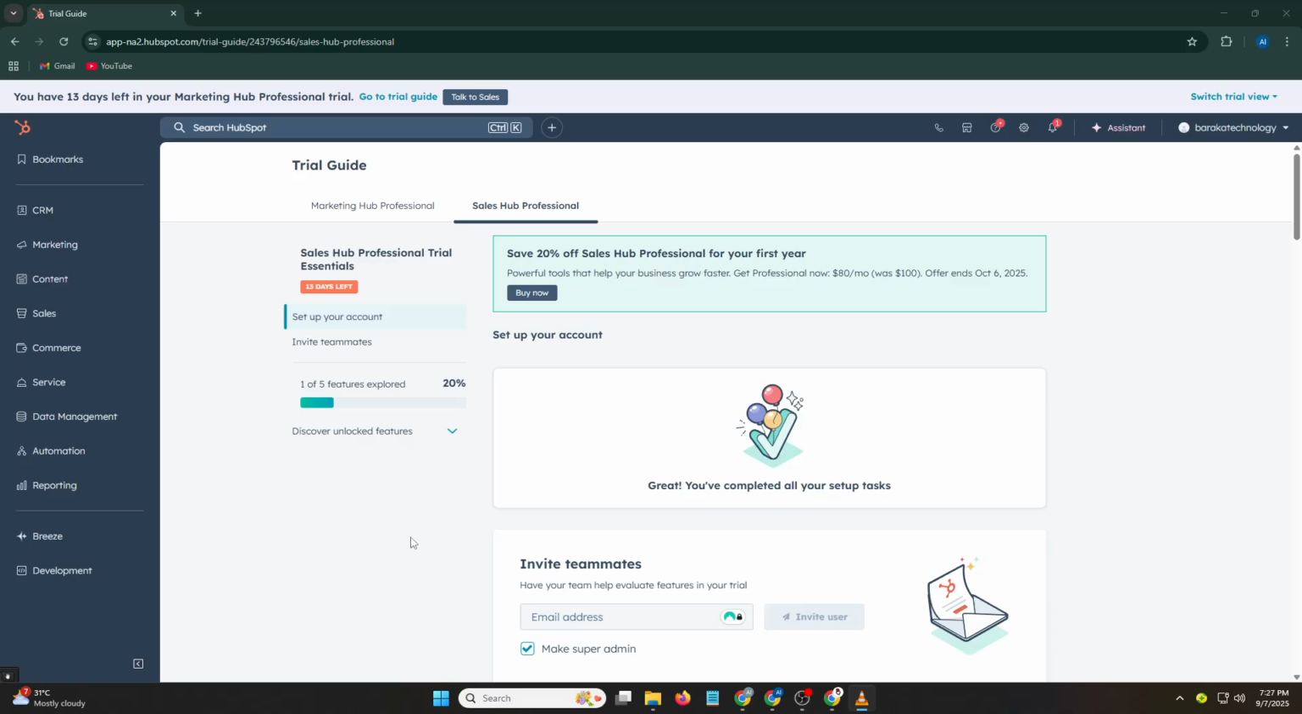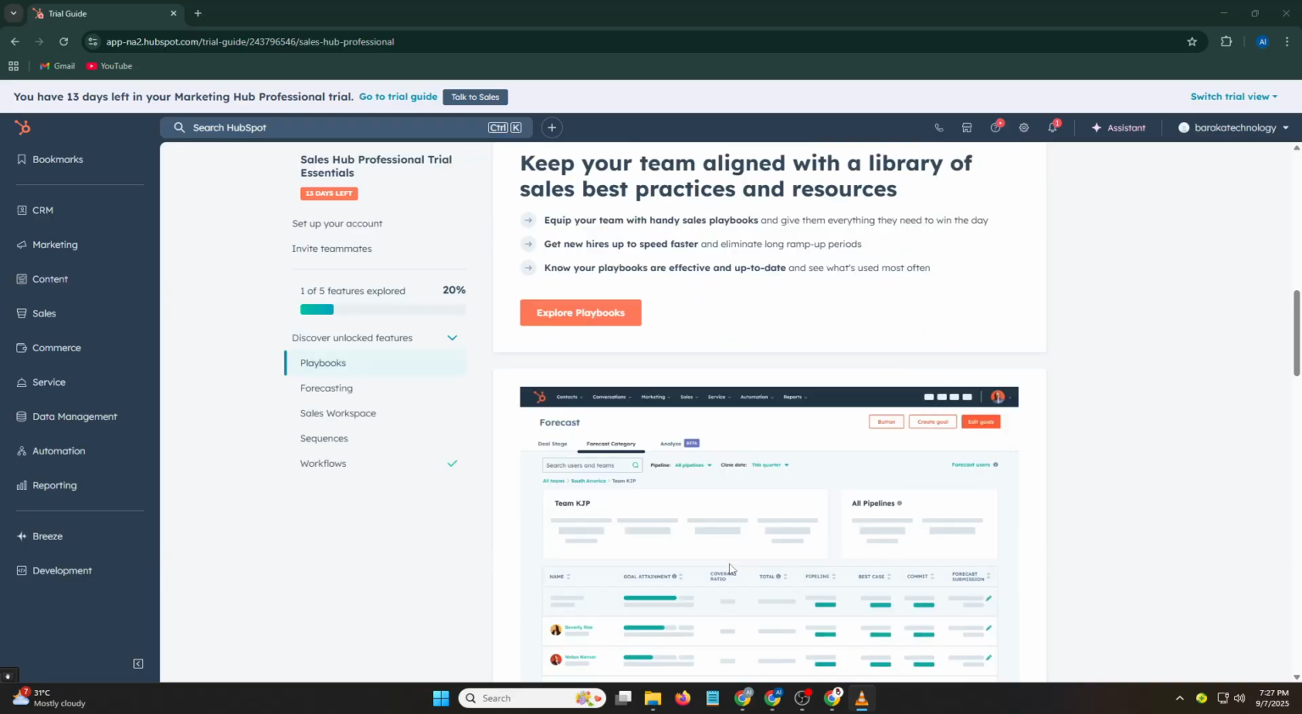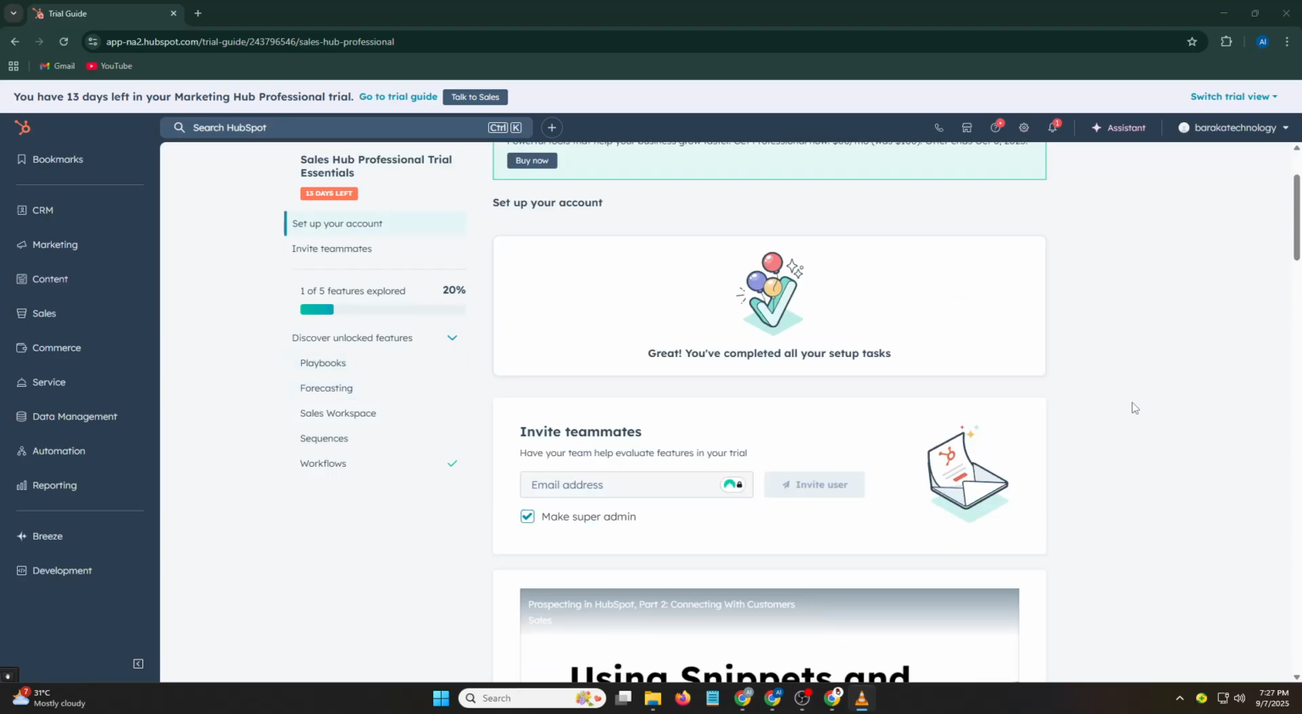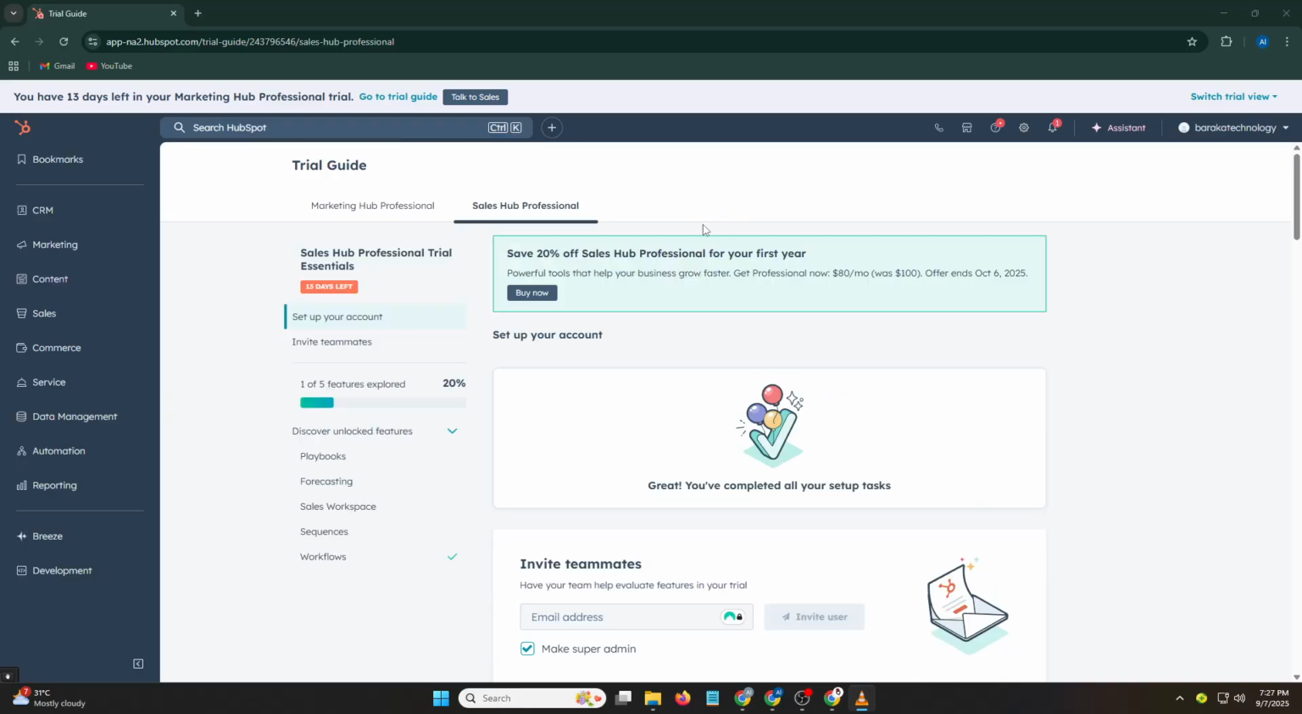Are you tired of searching through endless files to find that one document for your clients? Today, I'm going to show you exactly how to add documents to your HubSpot CRM in just a few easy steps. Whether you're managing sales, marketing, or customer support, this quick 2025 guide will save you time and keep your workflow organized. Let's dive in.